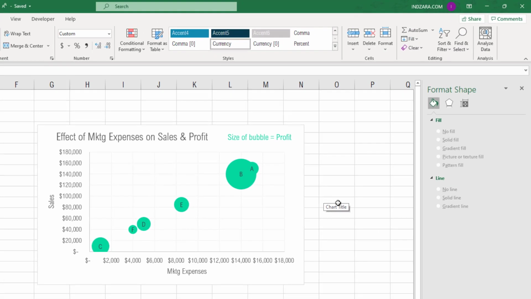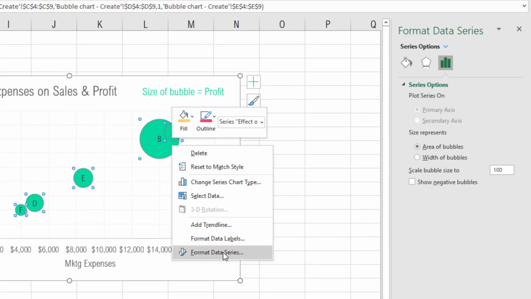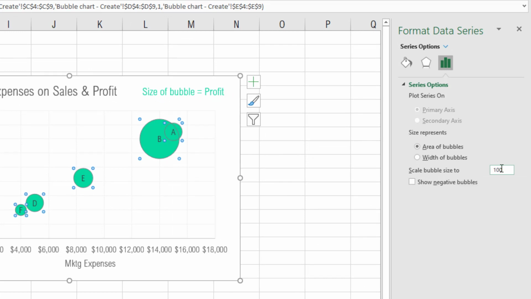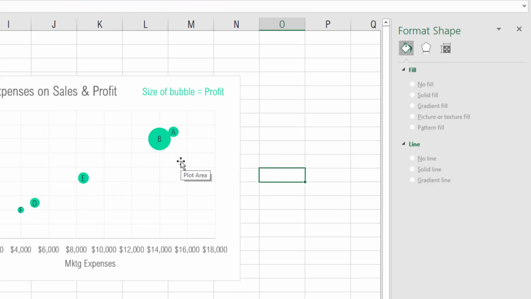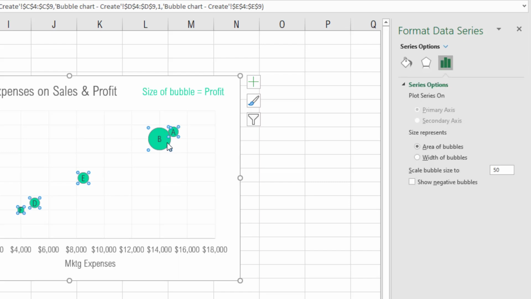There are a couple of solutions that you can try. One is the size of the bubble. If I click on it and do Format Data Series, you will see that there is an option to change the scale of the bubble size. And this applies to all the bubbles, okay? So let's say I do 50, and now you see that bubbles A and B are not that overlapping. Again, this may not work for all cases, but it may work in some cases. So you have control over the scale of the bubble sizes.